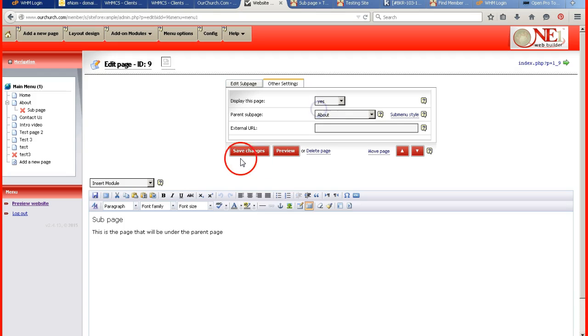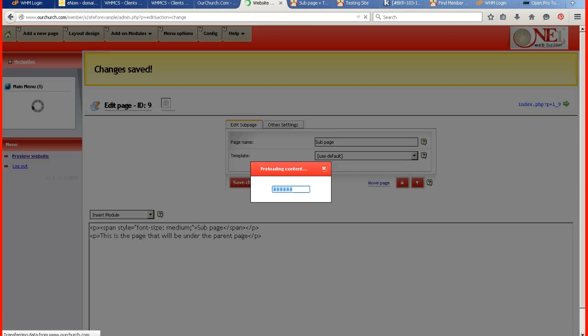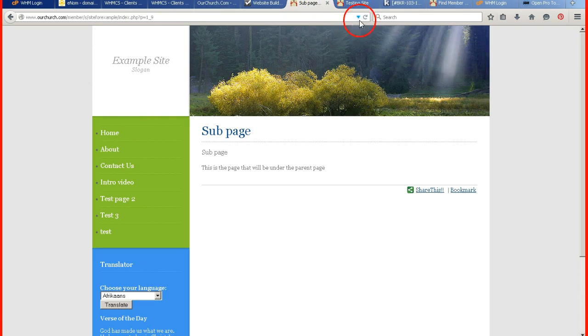Going to display it and go back to my About page. Okay, if I go to the About page, a subpage menu is going to appear underneath my page, and here it is, subpage right here. And if I click on it, I can get to the subpage. I don't have to go to that link that I created.